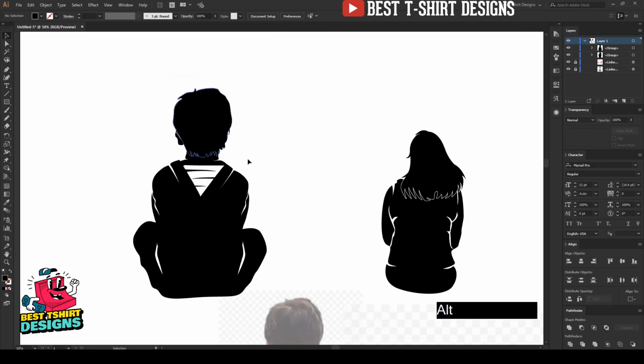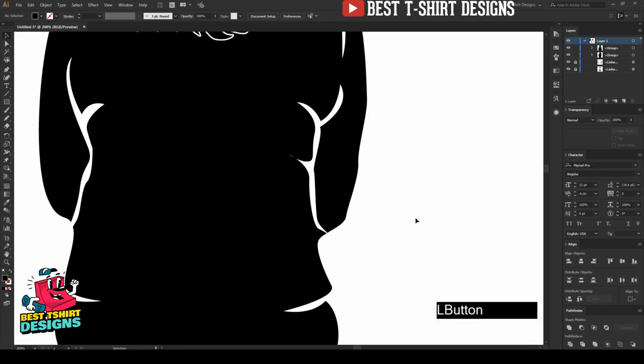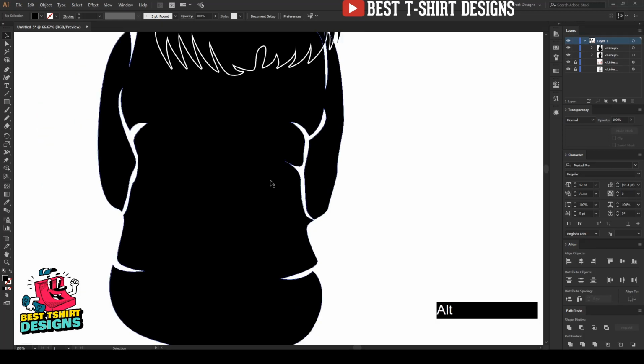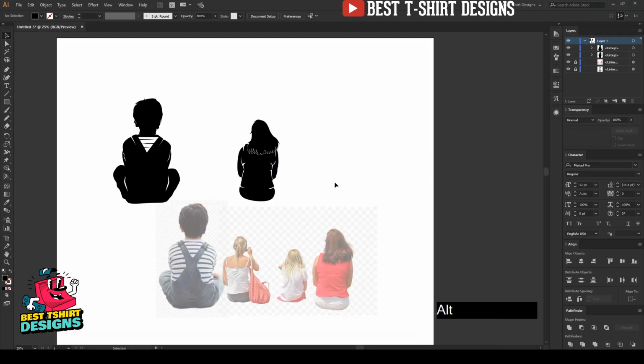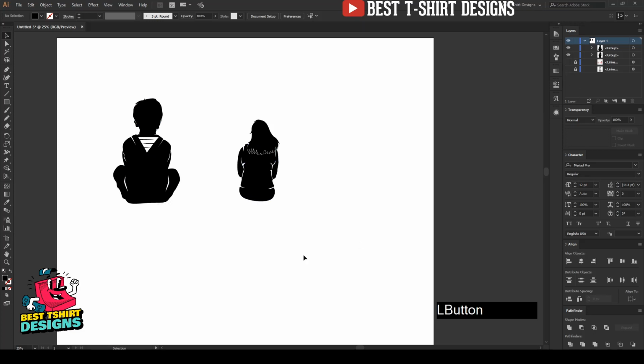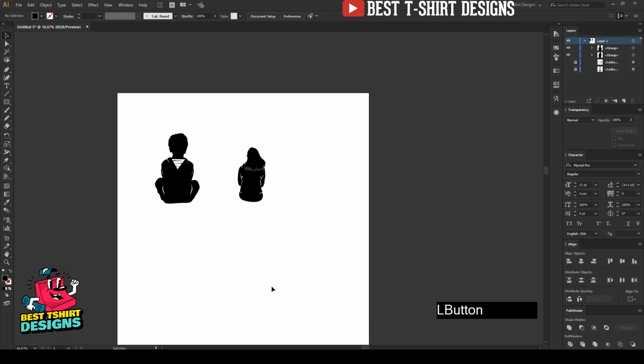As you can see, these are really detailed drawings because I make them by keeping the details wherever I want to keep them. So that's how you can make it. I could have done a simple silhouette by tracing the image, but that would not be a detailed design like this. So that's how you can make a vector like this from images.